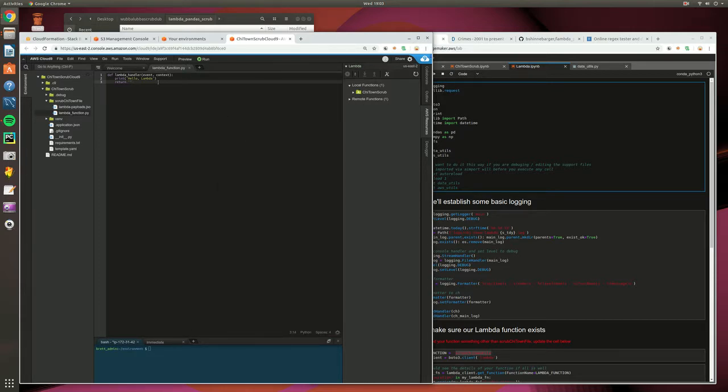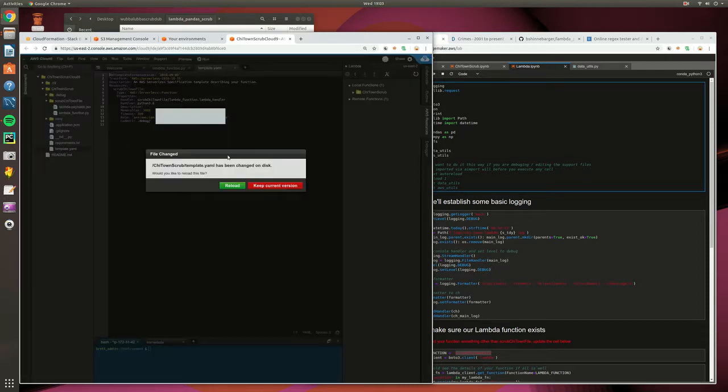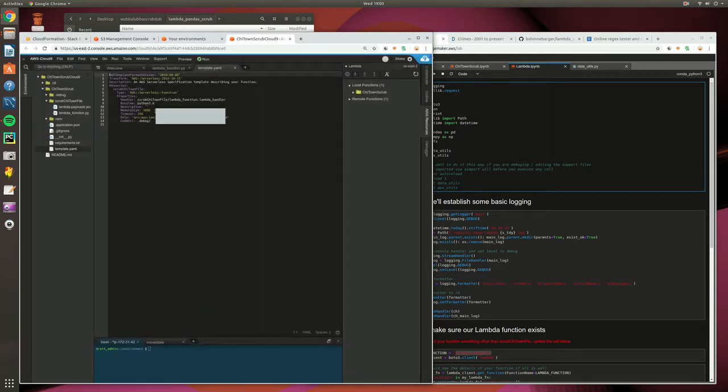We'll go back there. But what we want to change first is in the template. We can say keep current version. What we want to change here: if your memory size doesn't say 3008, change it to 3008. The timeout, you do want 300 seconds, so that'll be 5 minutes. It should only take a couple minutes, but we'll just give it some breathing room. That's the maximum time we're going to let it run. So that should be good for that. Once your file looks like that, make sure you save it.